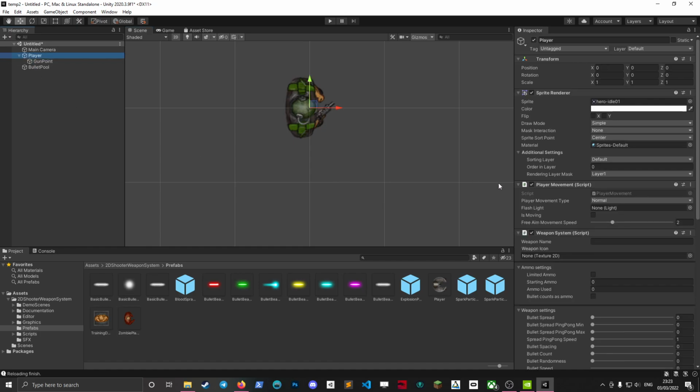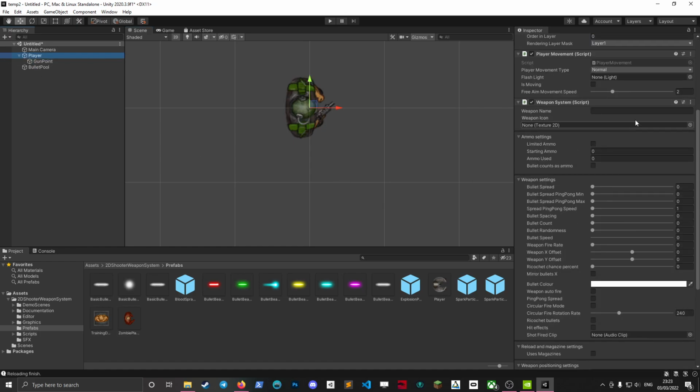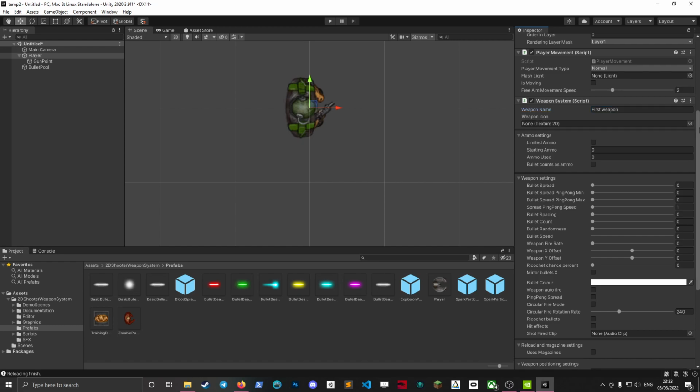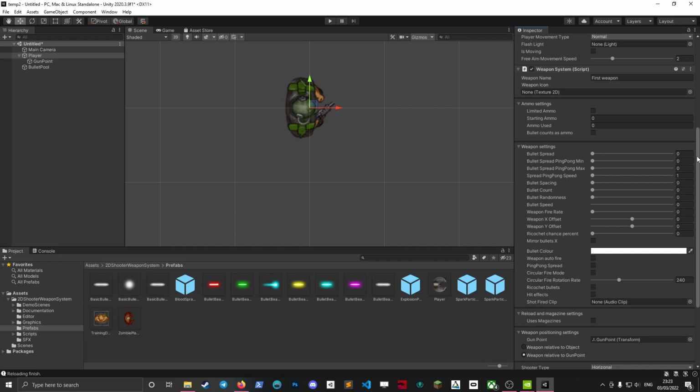So switching back to the player game object, we've got the weapon system here. I'm going to configure the first gun. Let's just give it a name. You can call it anything you like. First weapon. You don't have to select a weapon icon. This is more for the demo scene GUI, and if you want to integrate it into your own UI system. You can configure ammo settings if you want it to have limited ammo. In this case, I'm not going to select any of those. I'm just going to leave it unlimited ammo.